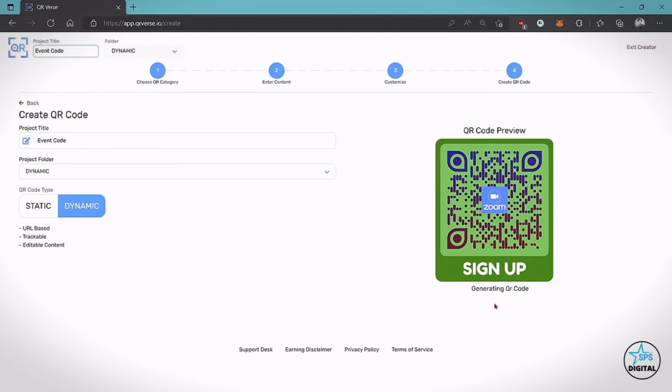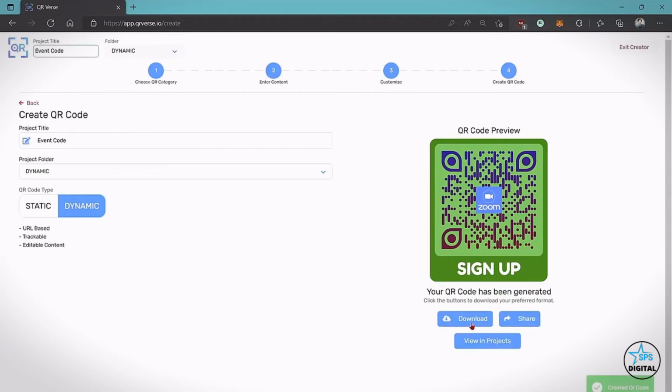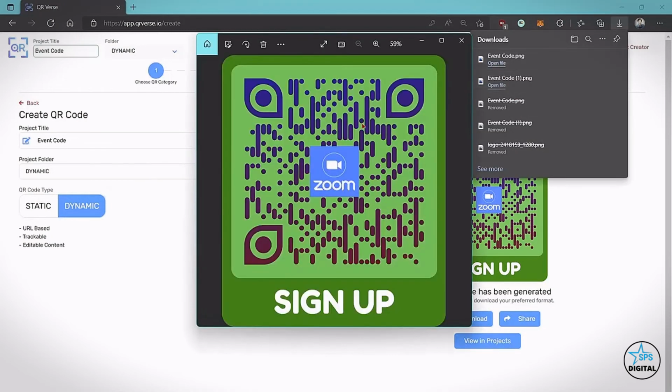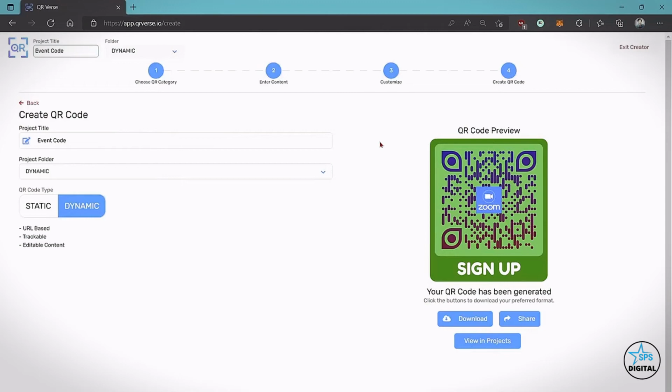Now, once the QR code has been generated, you'll be able to download it, either as a PNG or an SVG. You can share it directly on social media, and you can view it in your projects folder. And then if I open it up, this is what it looks like. So when someone scans this code, it will redirect them and open up the event page that you created in the first step, and they'll be able to sign up for the event and so on. So using QR codes is a really good way of distributing information and directing traffic back to your page easily.